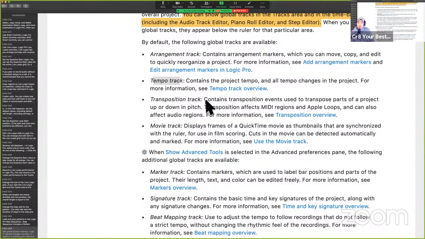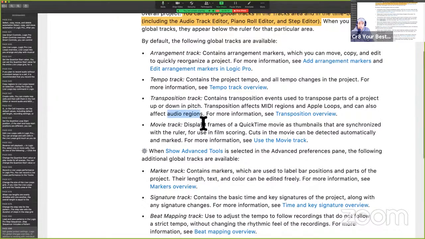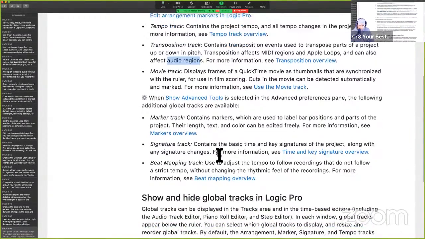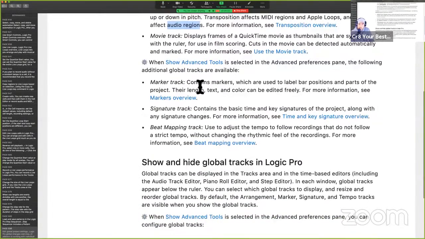Now we could do all the legwork inside of either the region inspector or the track inspector, but it's probably easier to use the transposition track and just raise it up 3 semitones or down 3 semitones in order to get a nice sound. So let's be clear, transposition is going to affect MIDI, Apple loops, and can also affect audio regions. Again, they're just kind of repeating themselves, which is good. Let's keep going.